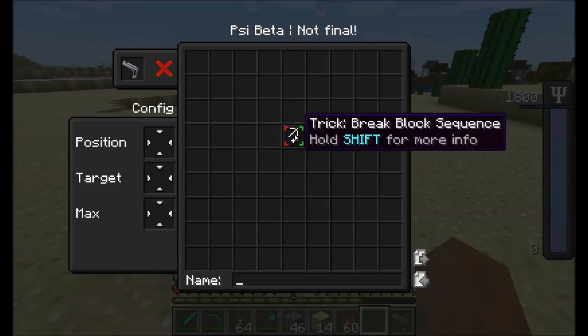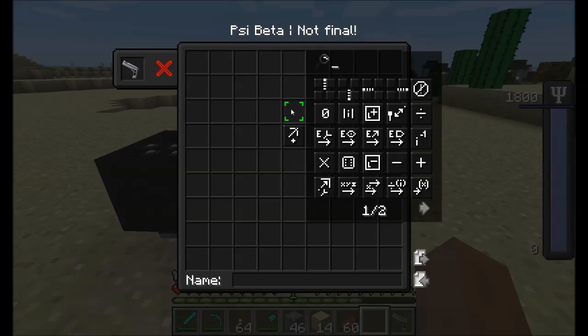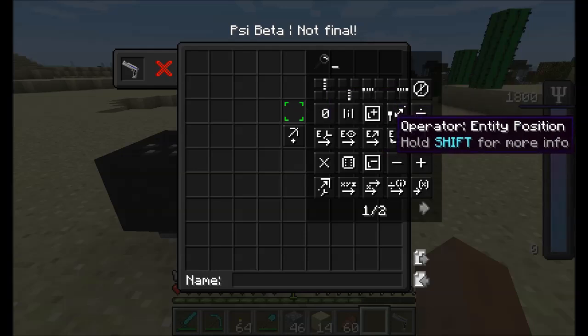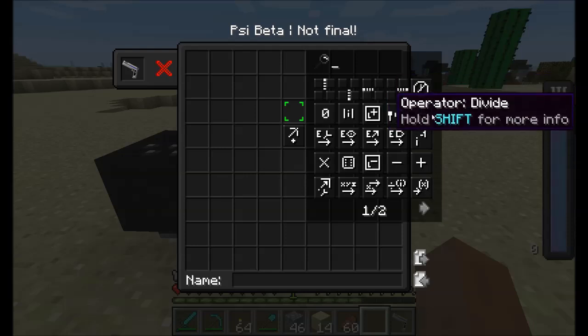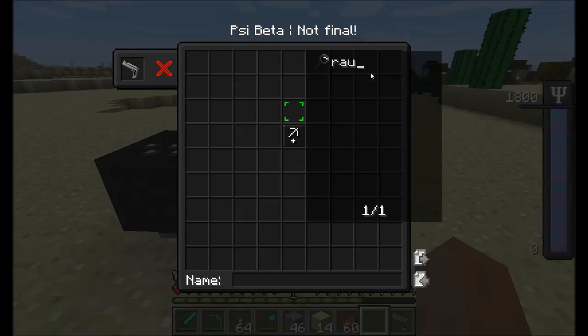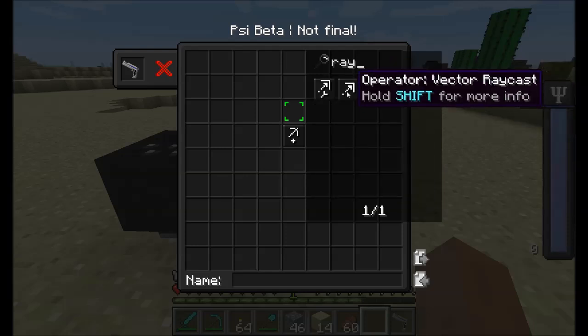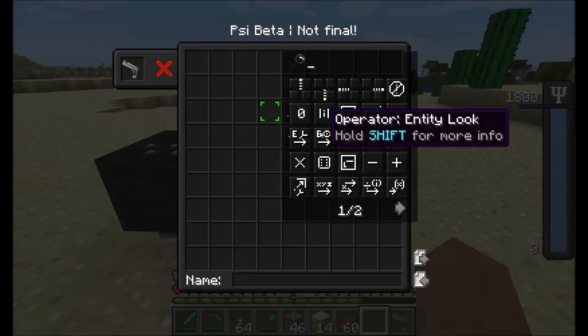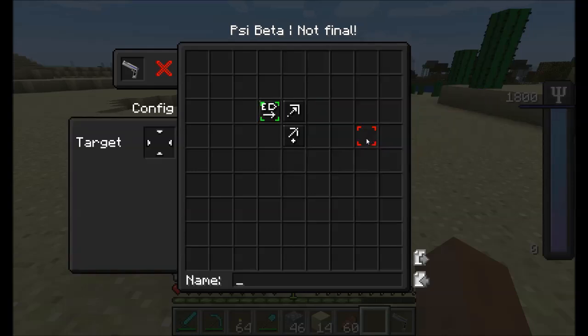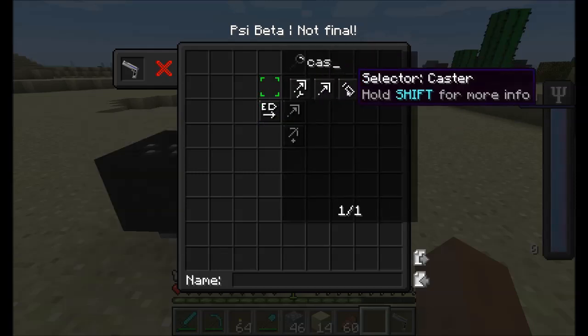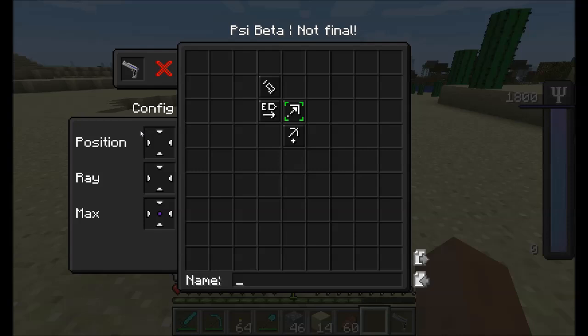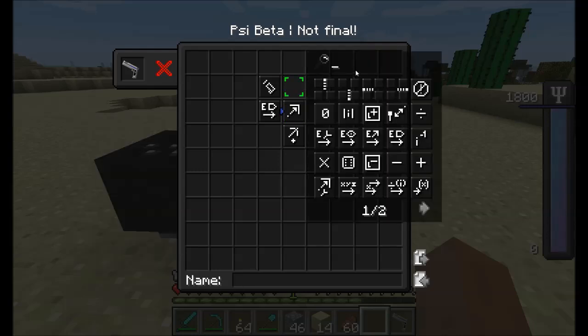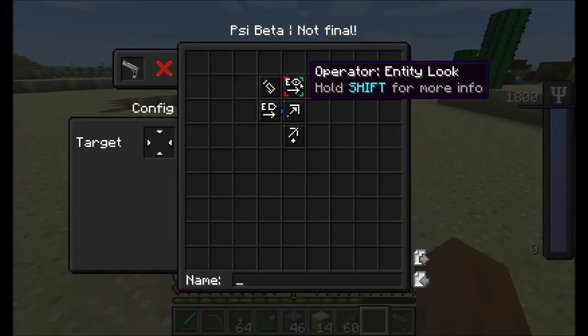First, we need to give this a position. That position is going to be very much like the explode trick that we did, which will be a vector raycast. Remember, jump back to my other video on that if you want to see more about it. So operator vector raycast, starting at the entity position of the player, and ending at the entity look of the player.